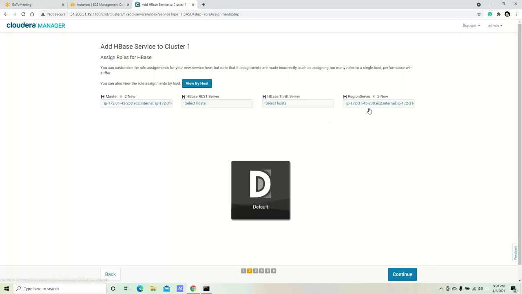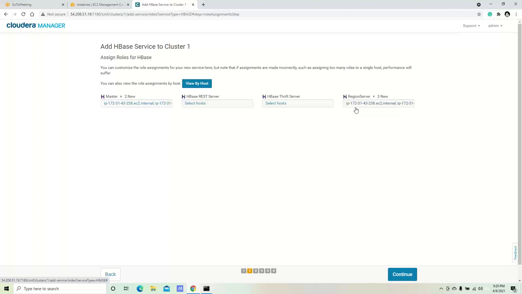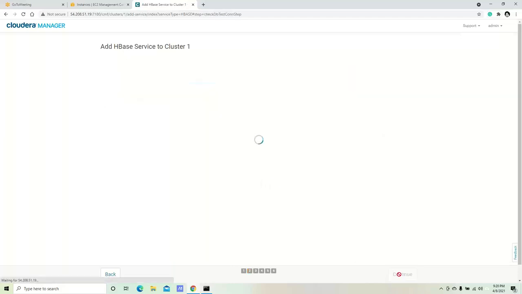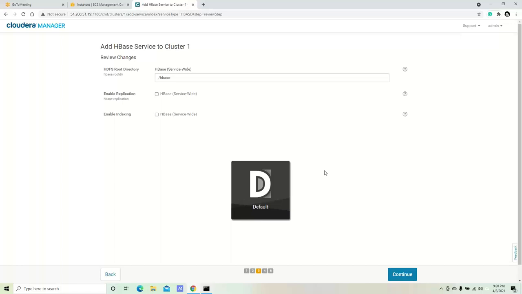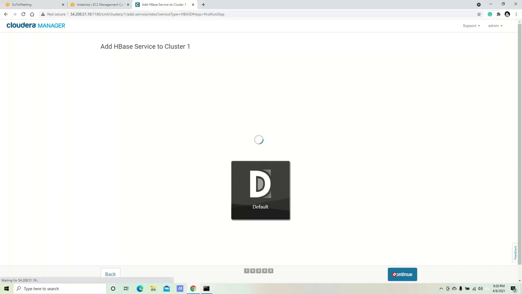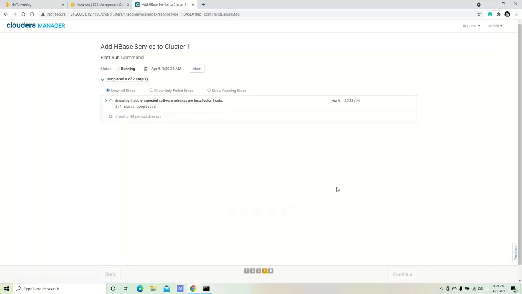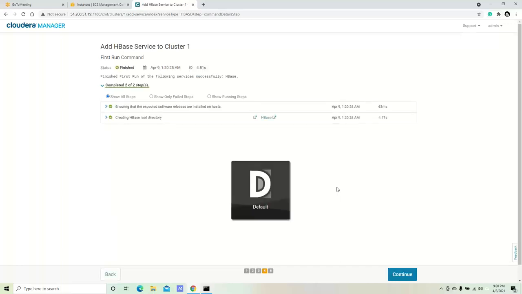Region servers are a slave component of HBase. So I want them to be running on all three nodes. Continue. I will let this be as it is. Continue. Now this will be installing HBase for me.